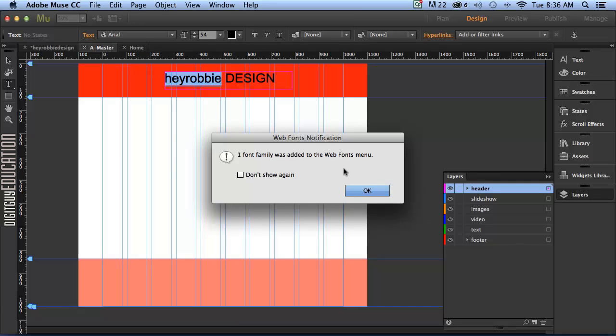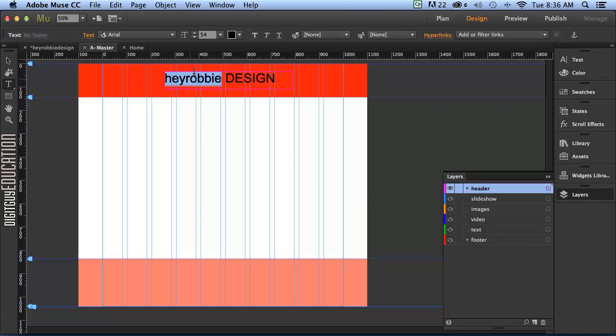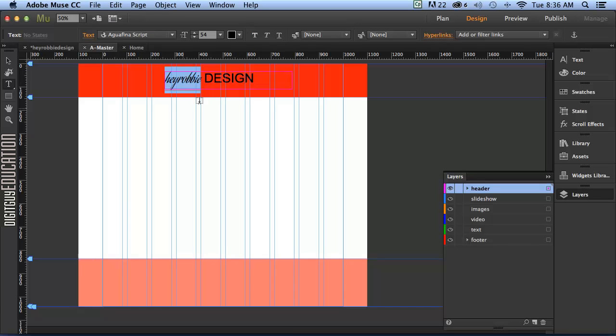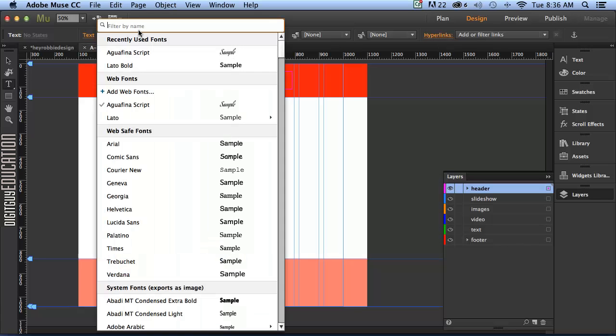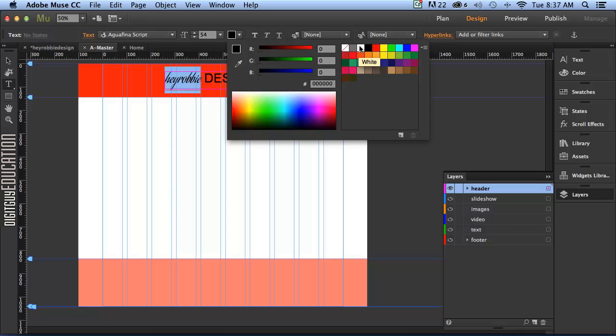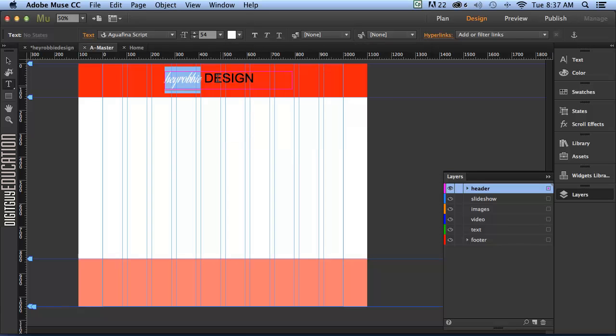It'll tell us that it's been added to our fonts menu. Now it hasn't done anything yet, so to actually use it, we'll go up here and drop our menu down, and you'll see now we've got Aquafina Script. I can select that, and that will export with the actual page. I'm happy with that. Let's click out here. I want that to be white, so I'll go over here and choose white.